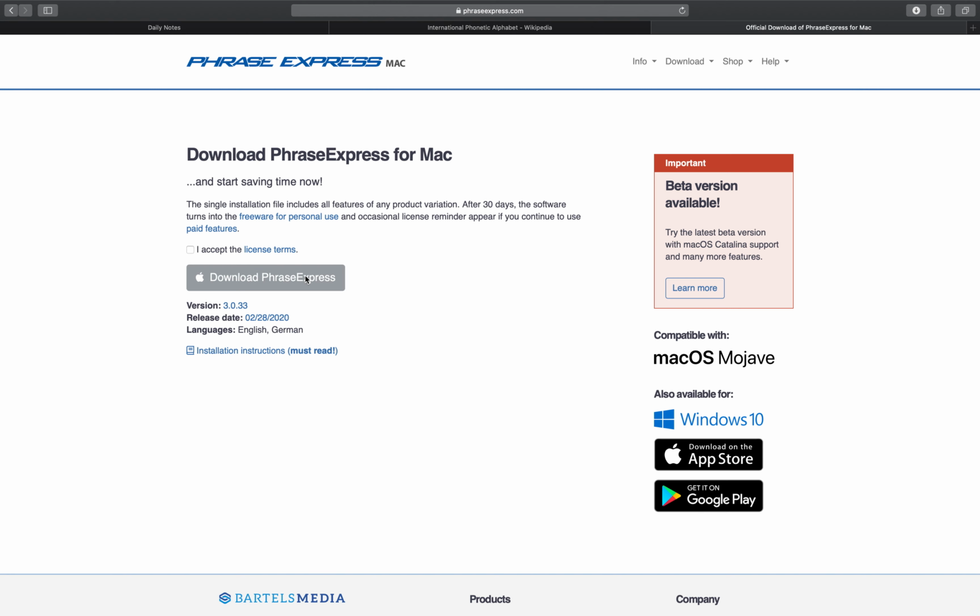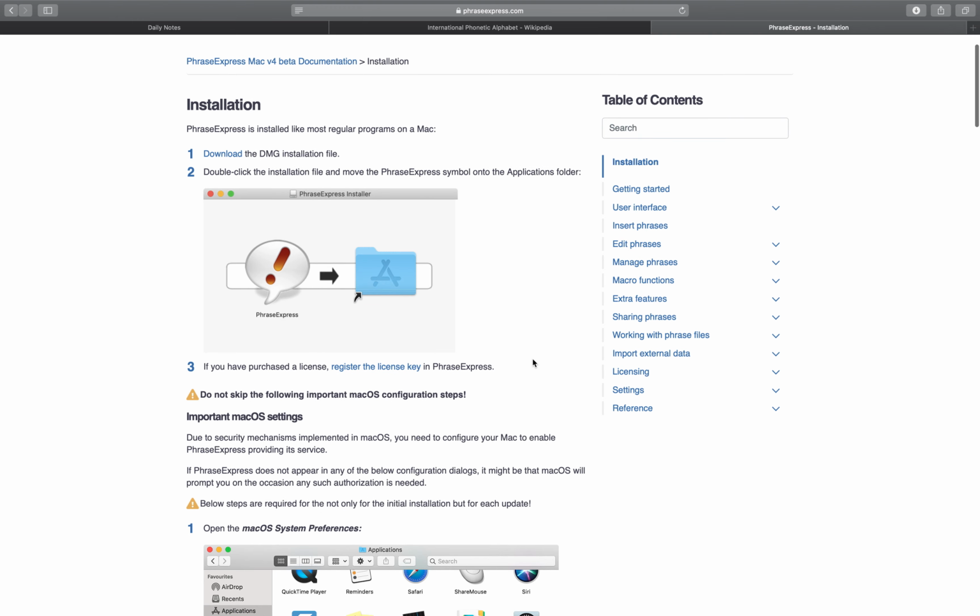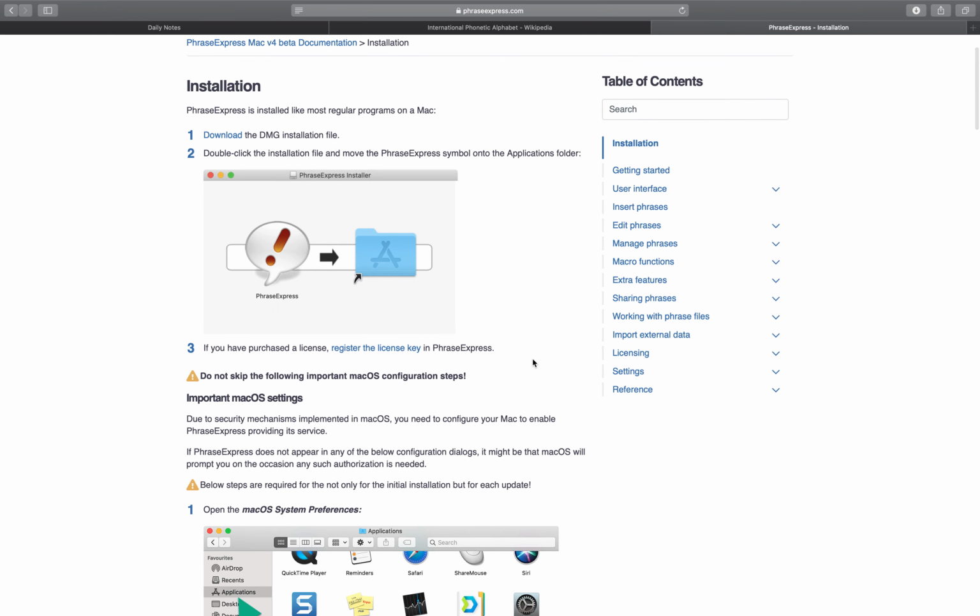On the Mac, you download it here, which I did, and then it has the instructions, which say must read. So you must read these. This is because there are a number of security options for using Phrase Express on a Mac.